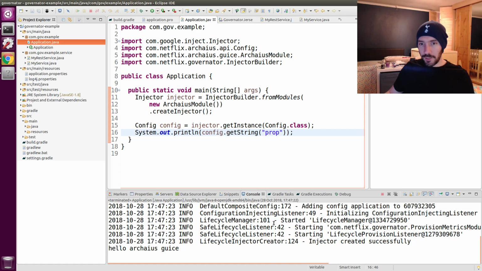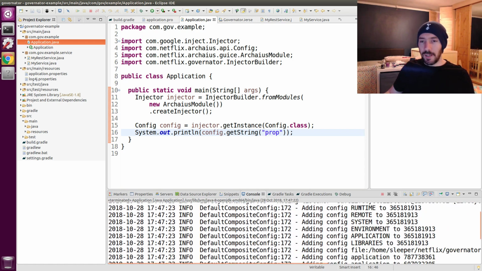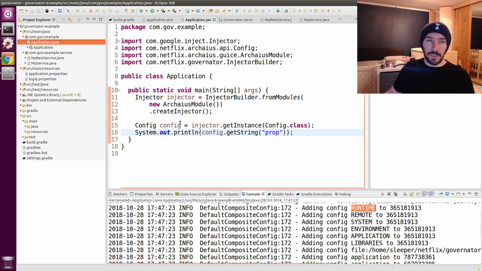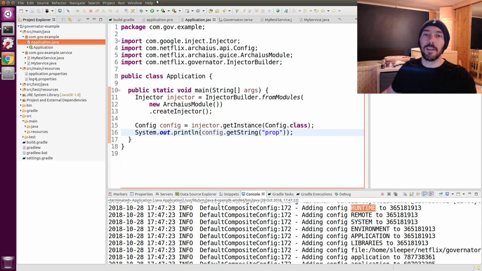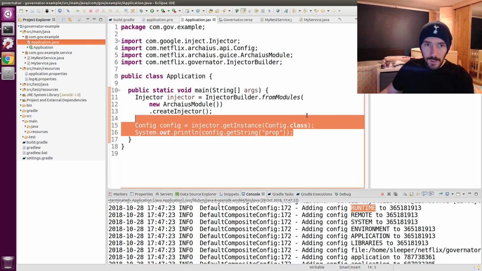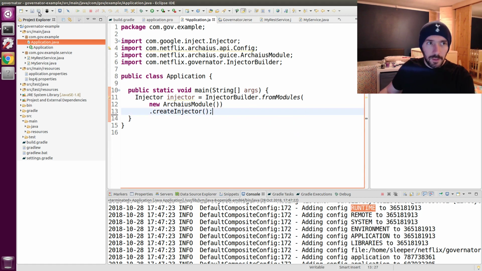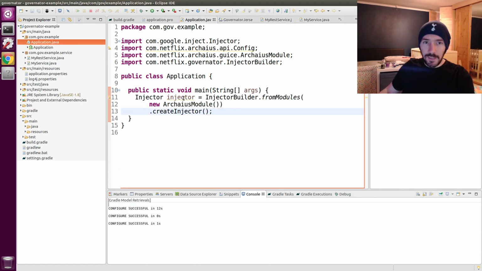There we go, hello Archaius juice, and with it it's got our runtime layer, remote system, environment, application, and all that. And you can set those yourself in your own module. But I covered that in another episode a few weeks ago. Okay, so that's our little Archaius wired in, really easy.